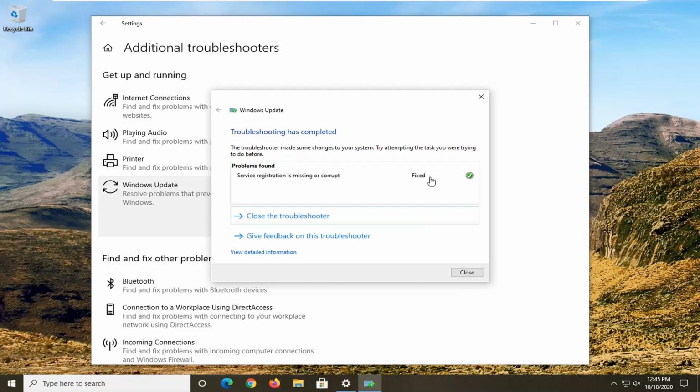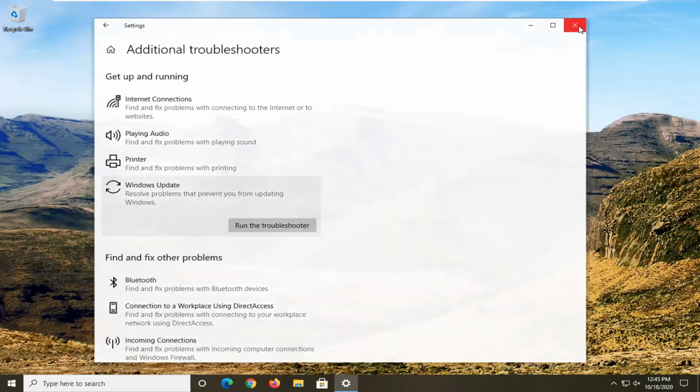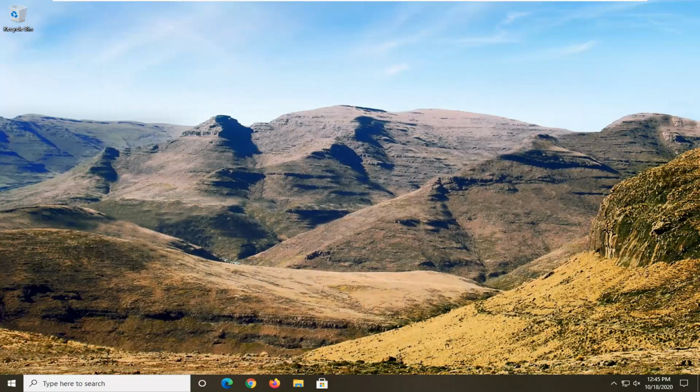Okay, so once it's done, it should say fixed, hopefully. I would restart your computer and then attempt to check for updates and see if that has resolved the problem. One further thing you can try after all that is run a System File Checker utility scan.